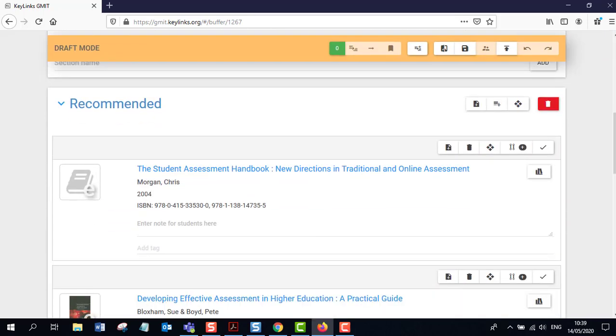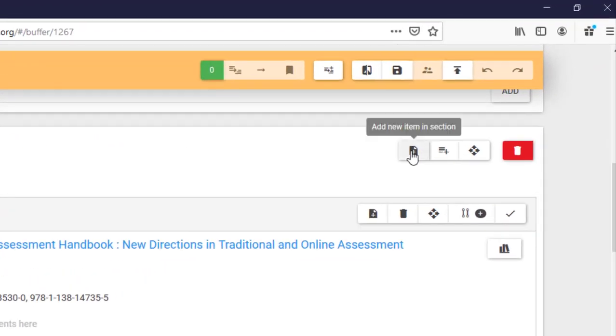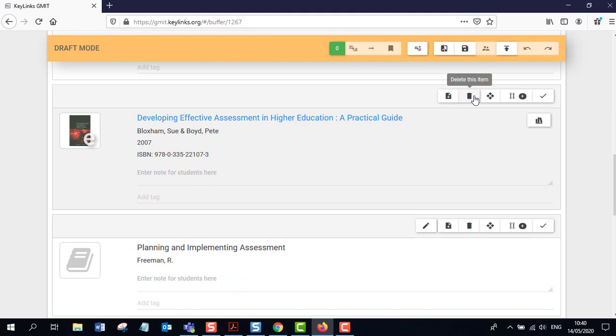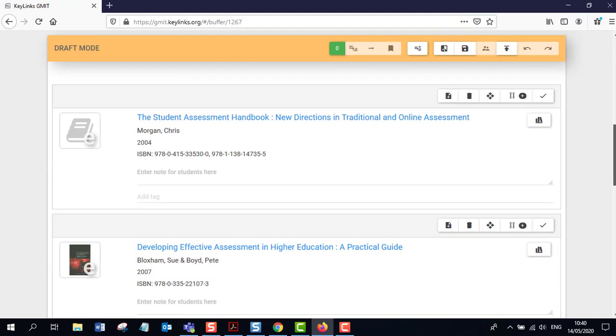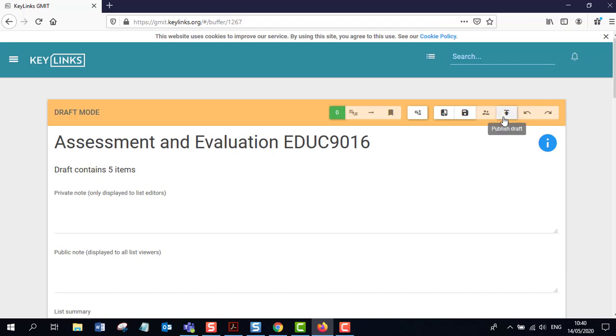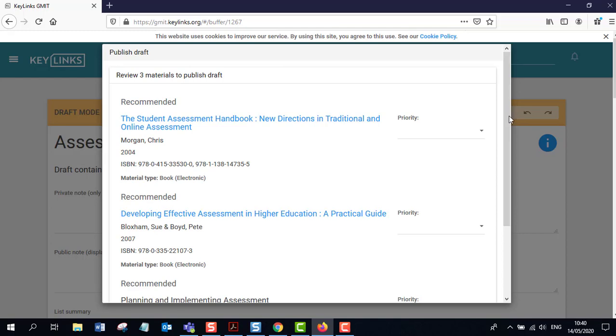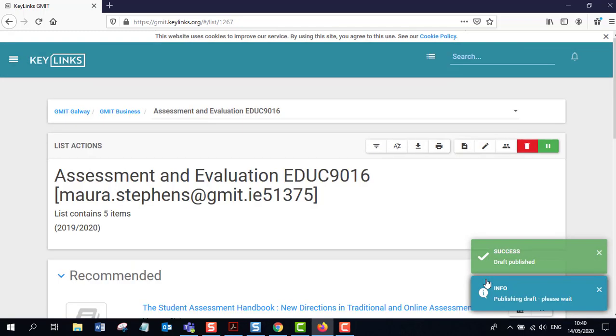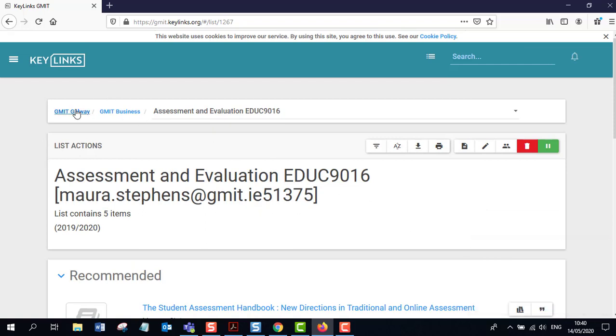You can go in, add some items further into your recommended section, or delete an item that's no longer of use. And you can also add new sections if you wish. There is the option as well to have your lists visible for a set period of time, so maybe just a 12-week period or over a semester if you wish to do that, but generally we try and have them available for the full school year.